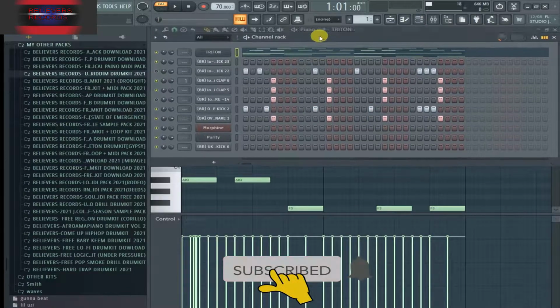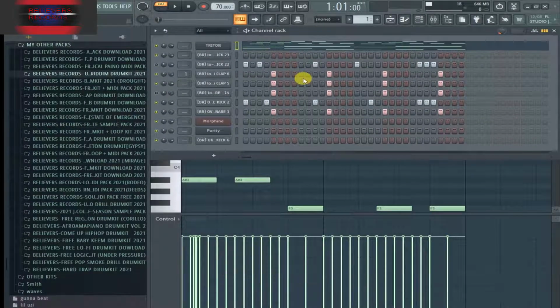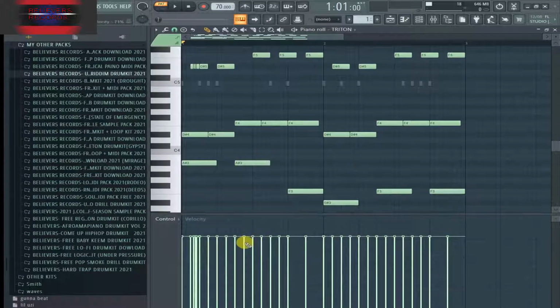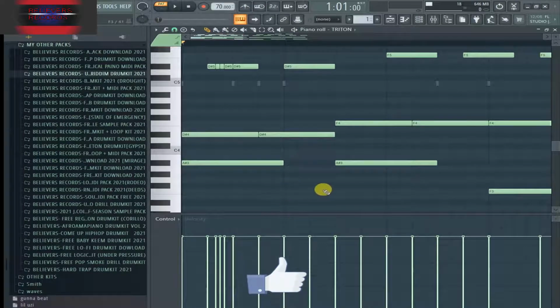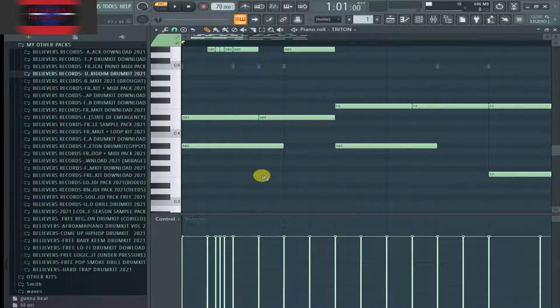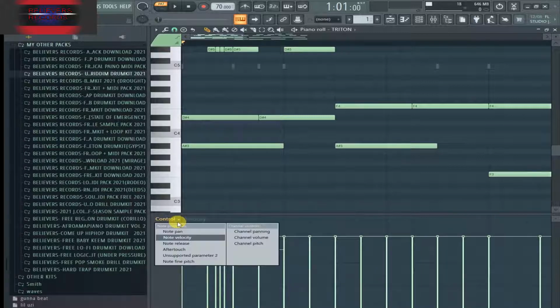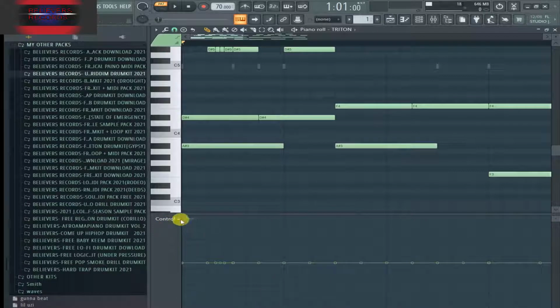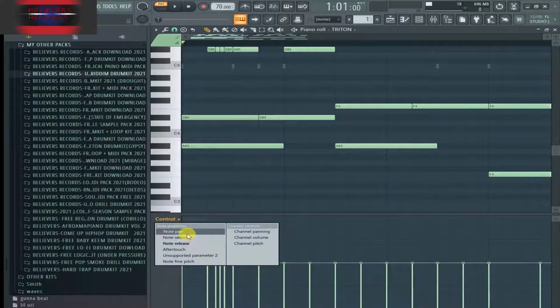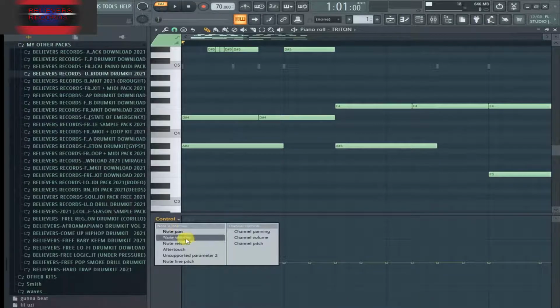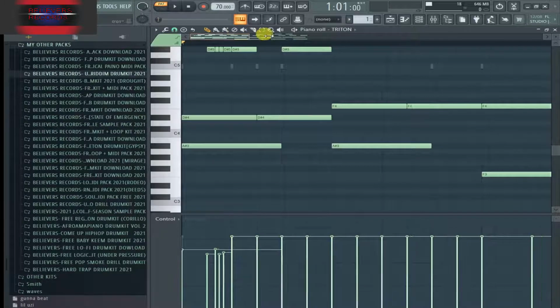Basically, I explained everything. And then down here we have the velocity. This is where you mess with the velocity of the melodies, of the MIDIs. If you want to make this a little bit lower, you just come down here and take it down. We can change the panning and the release too. You get it. So I actually explained everything.